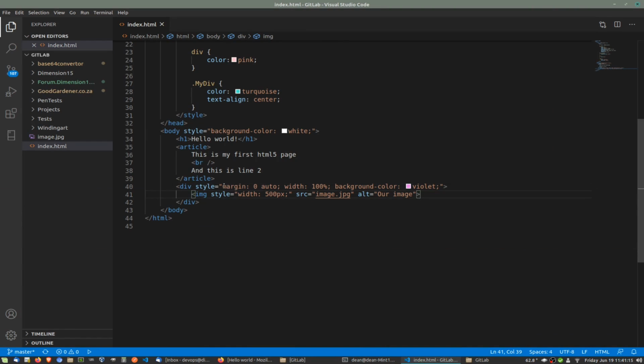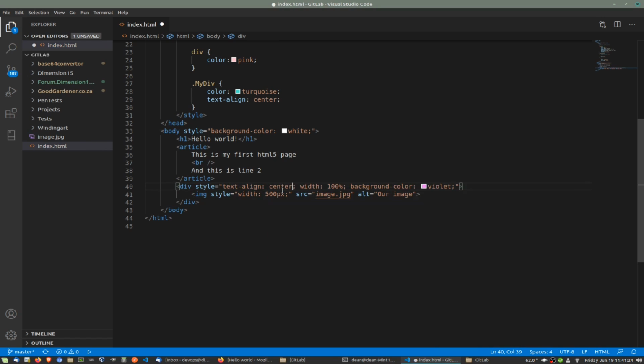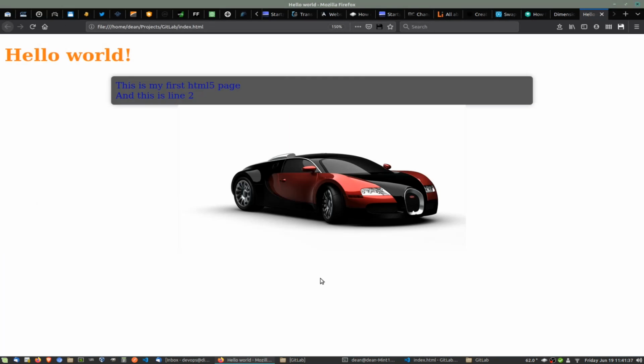say, in fact, not that. Don't know why I did that. We just want to say text align and center again. Okay, and let's get rid of this violet here, terrible color. Okay, and I'll just do a semicolon there. All right, and if we F5 now, it's stuck it in the middle, and all pretty.